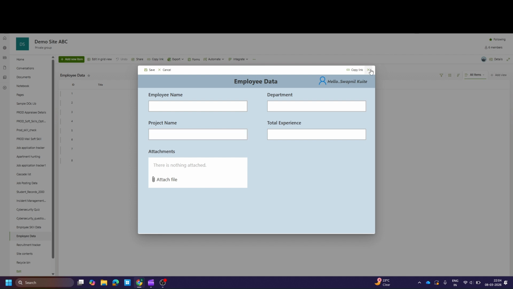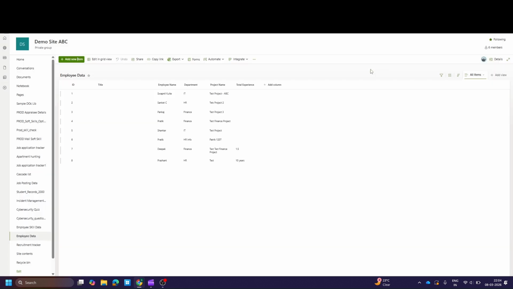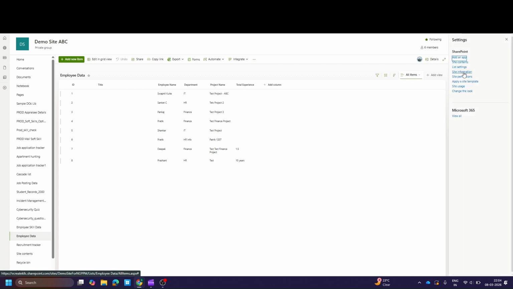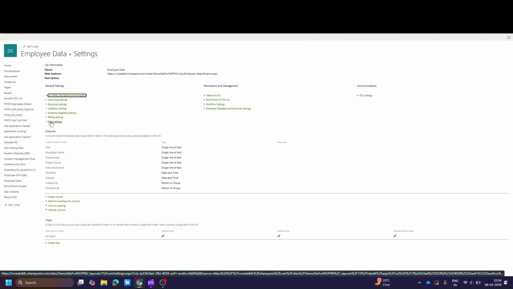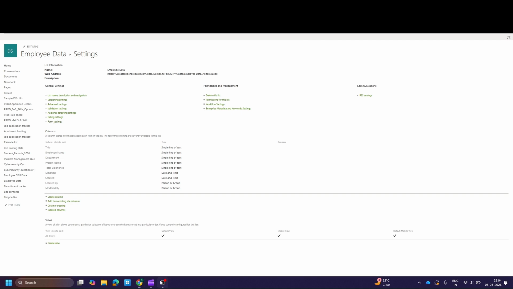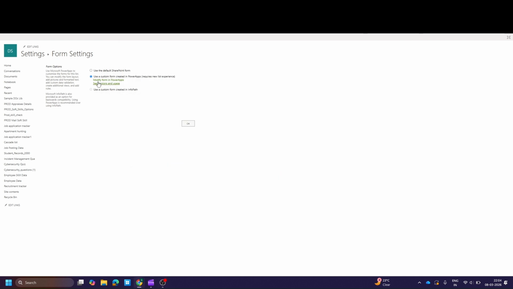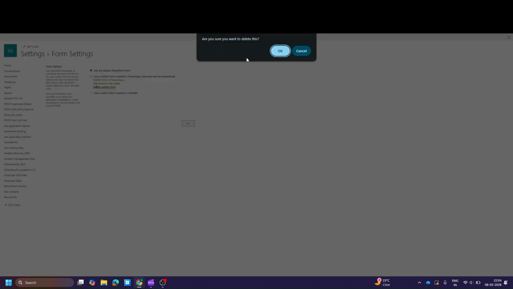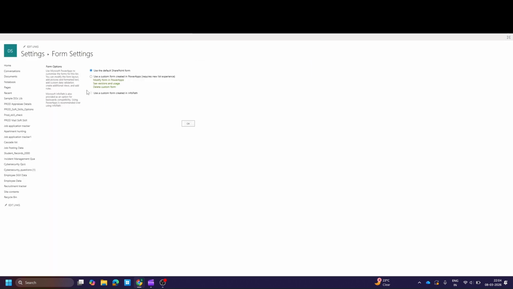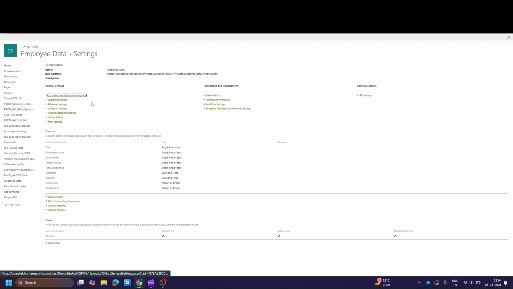So if you want to create this, then here is the video for that. I will show you step by step. Currently I have created it, but you can remove it, or you can roll back to the original one. What you have to do is click on list settings, and there is an option called form settings. Under the form settings, the first option is use the default SharePoint forms, and then you will get the option to delete the customized form. So I will remove it. It will take some time. Let's wait for that. Okay, so my form is deleted.